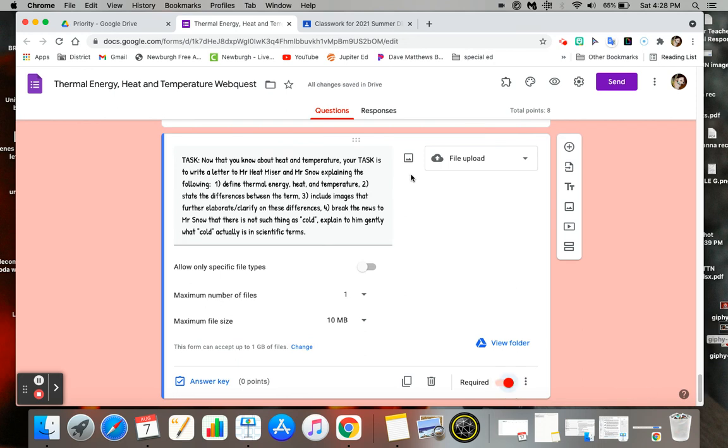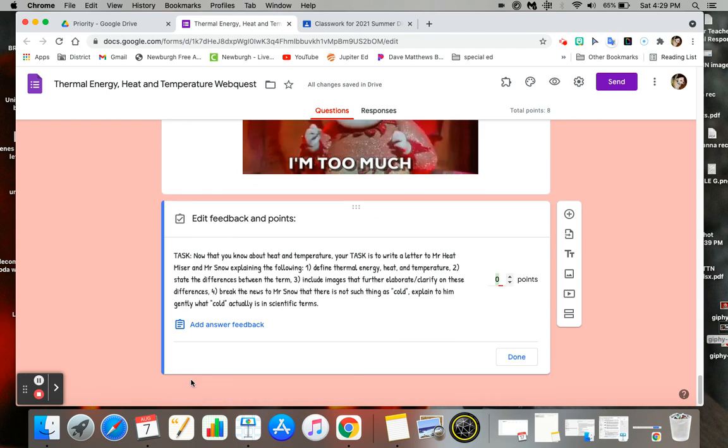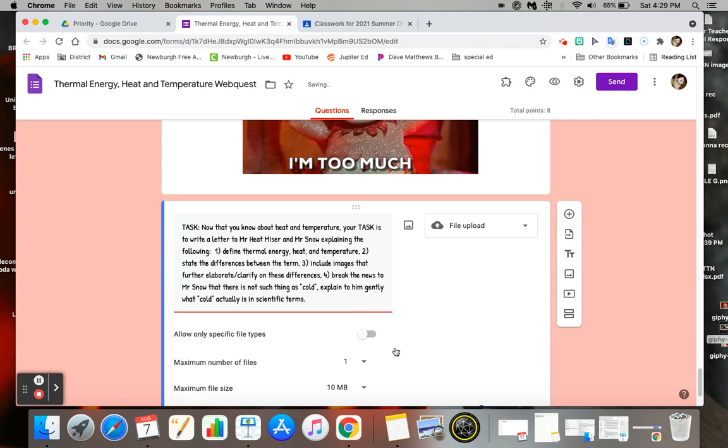Okay. Again, I keep it 0 points because I probably will use a rubric and grade this separately. But if you want to, you could just put it right in there and grade it in there. Now, this won't be auto-graded, right? Because this is something that you're going to have to grade manually.